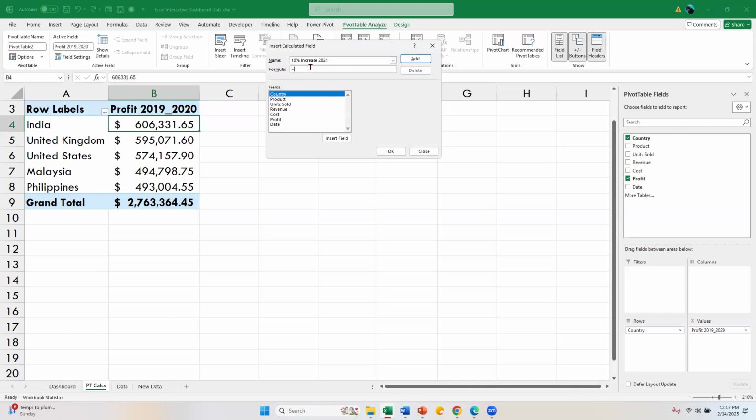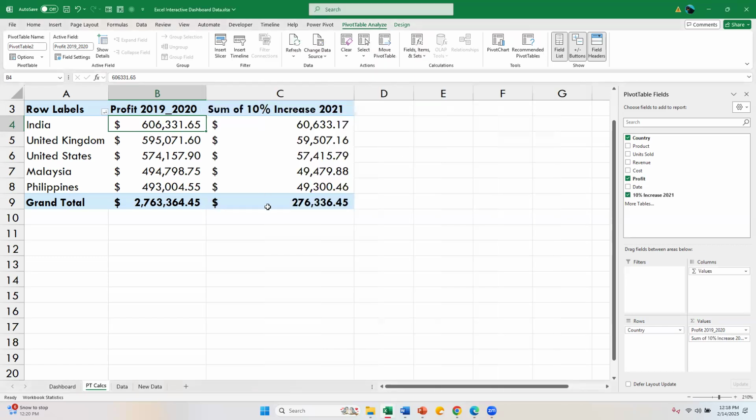Notice that I moved my cursor down to the formula. So now I'm going to write a formula just like I would any other time. What I want to do is take my profit, so I'm going to double click on profit, because this is my profit. And I want to multiply that by 10%, and it will just give me the 10%. When I click on OK, here is my sum of profits.